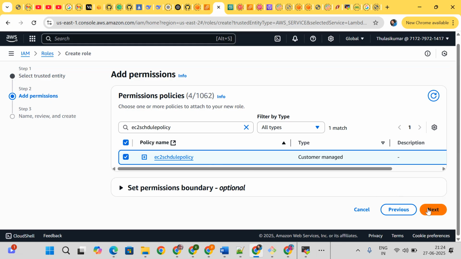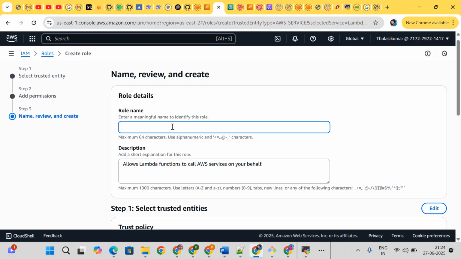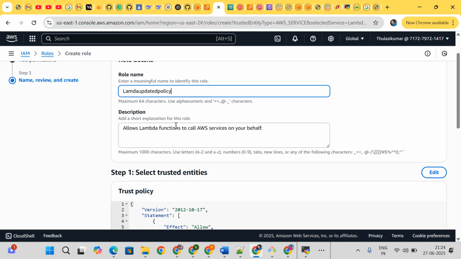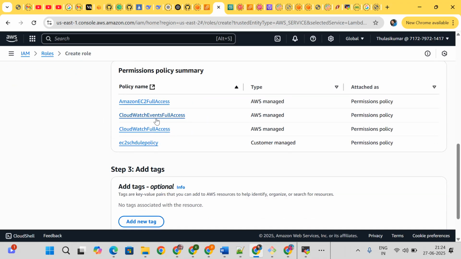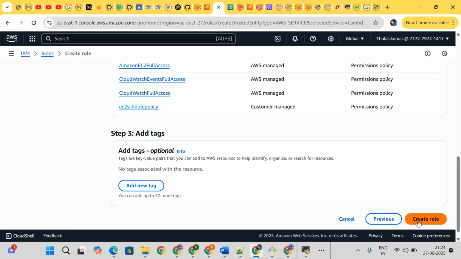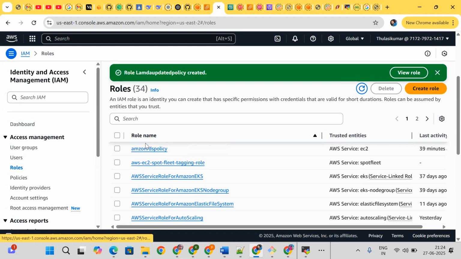Go to next and create the role name. Now you can create the Lambda updated policy role. I think the policy spelling is wrong. Okay, and everything is fine. These are the permissions I have allowed. Create the role. Done, my role is created.